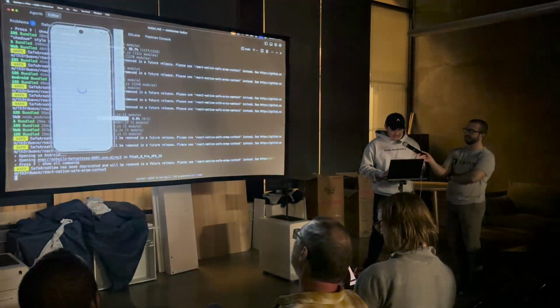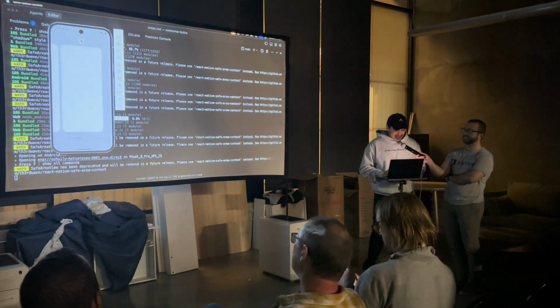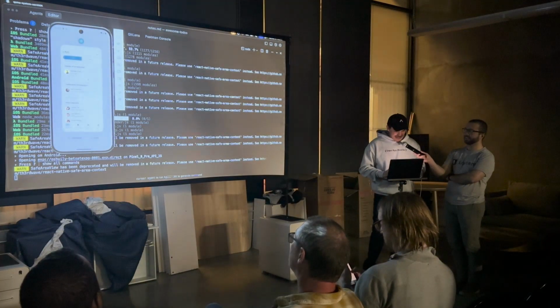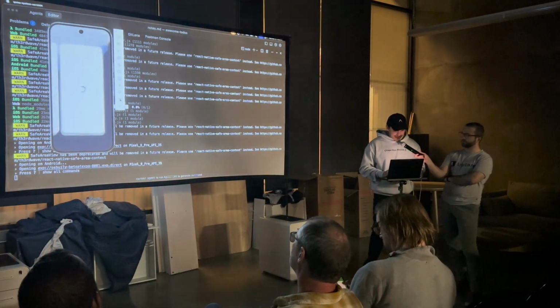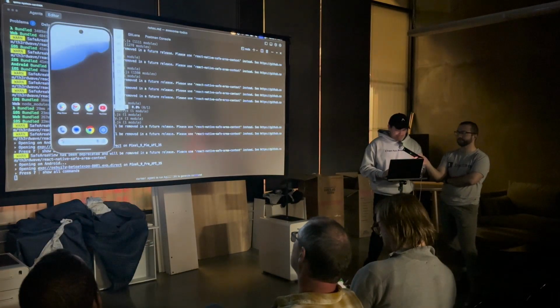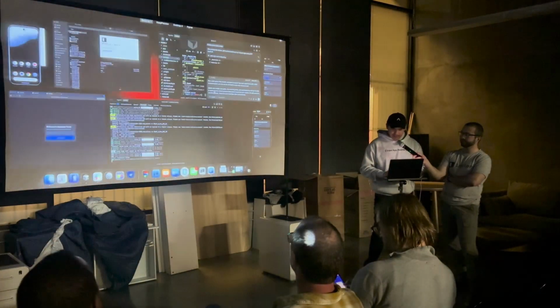What's crazy about this is that it works on Android. It should work on Android. Not sure what's wrong with my Android emulator. Yeah, it's not working. It's an emulator though. Google. Let's see on web.